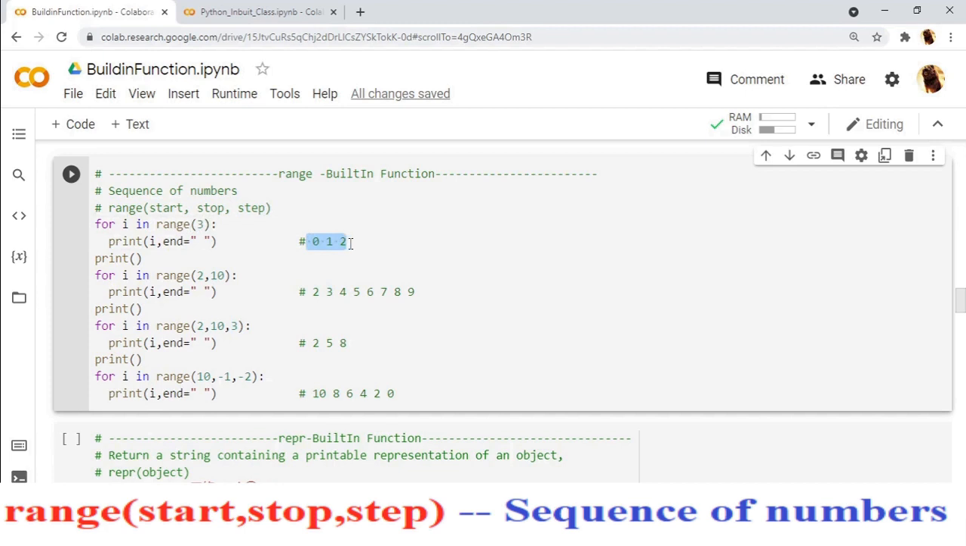If it contains 2 arguments, as in this case, then what is the value of step, what is the value of start and what is the value of stop? Here the value of start is 2, the value of stop is 10, and the value of step is 1, which is automatically assigned. So it will start from 2 and end at 9. What is the previous value of 10? It is 9. So it will end at 9. The answer will be 2, 3, 4, 5, 6, 7, 8, 9 with a step size of 1.